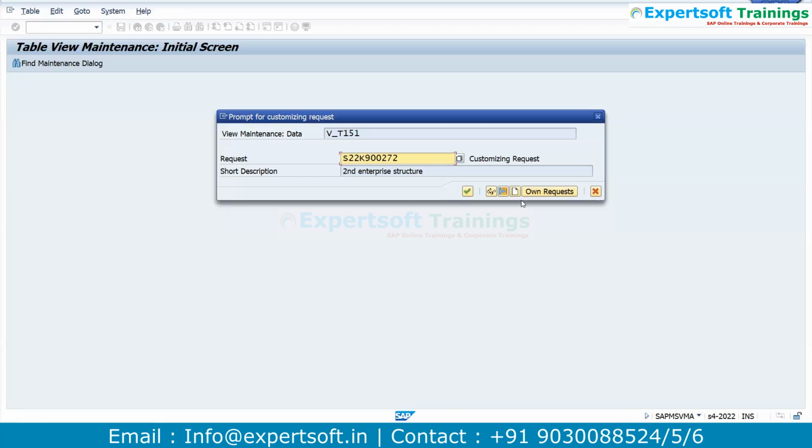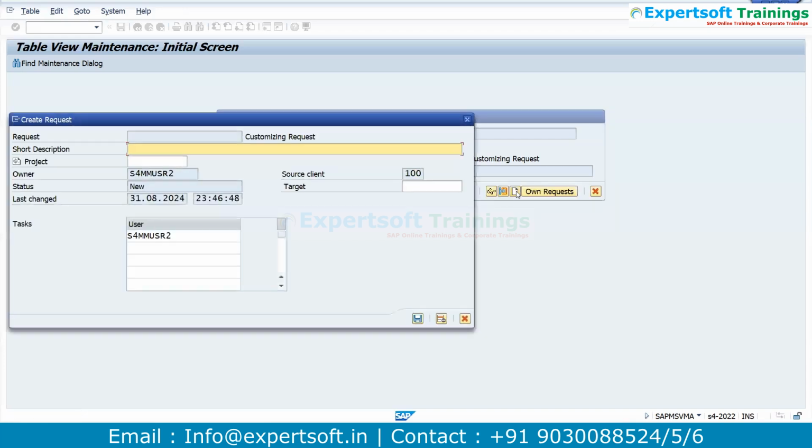The way to create the TR is, anywhere if you find a white paper like this with the right tab folded, it is to create a request. Here the basis team will be giving the numbers and all. You need to give the description. Demo given in the evening. I'm just giving some random description.